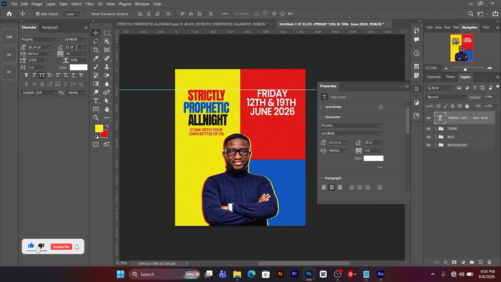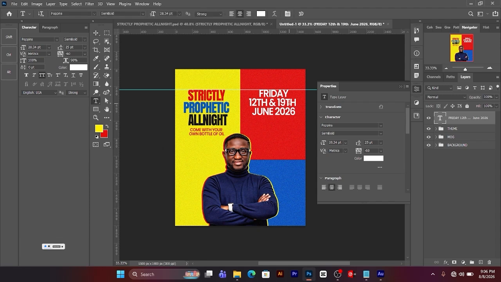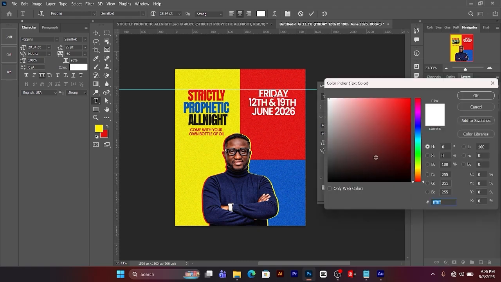Now adjust the letter spacing. Set the letter spacing to negative 60. For 12 and 19, change the color to yellow.